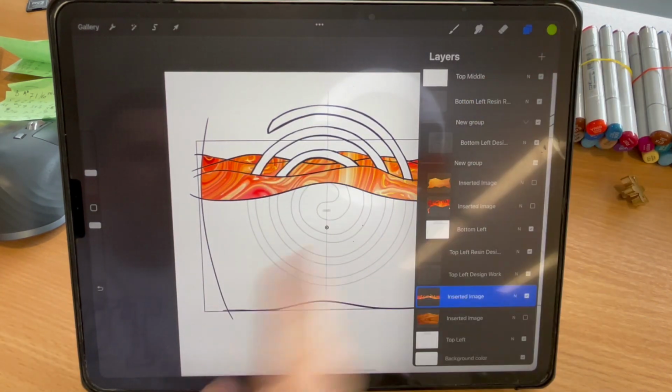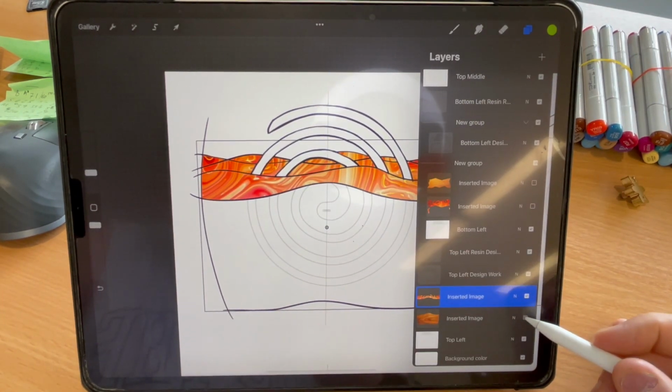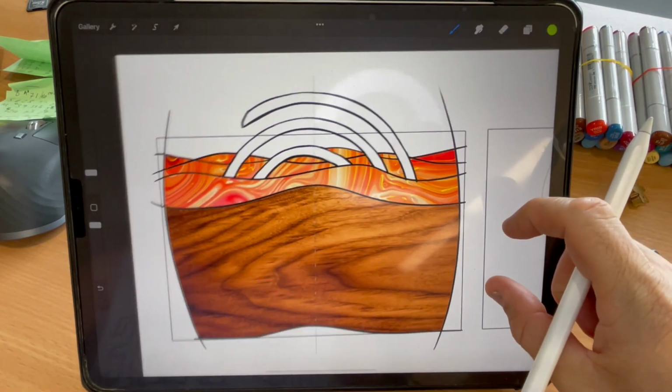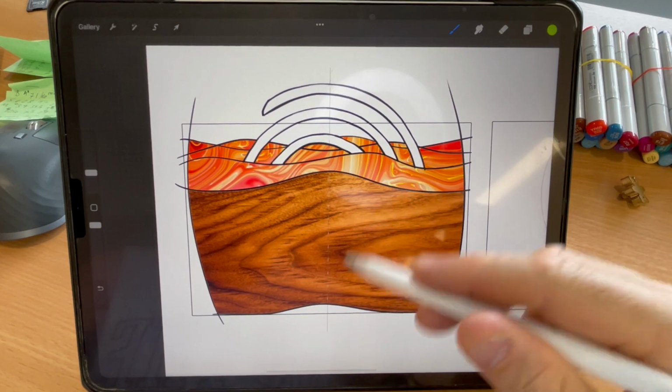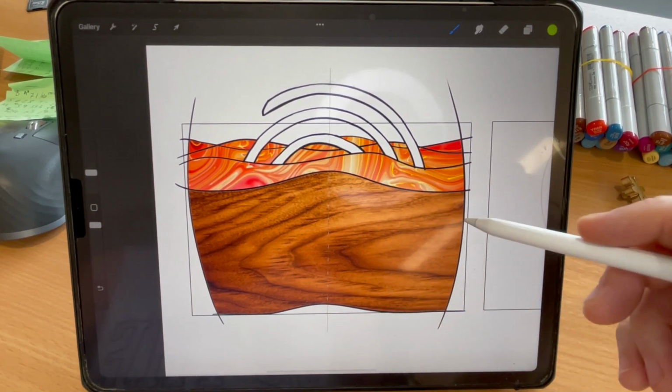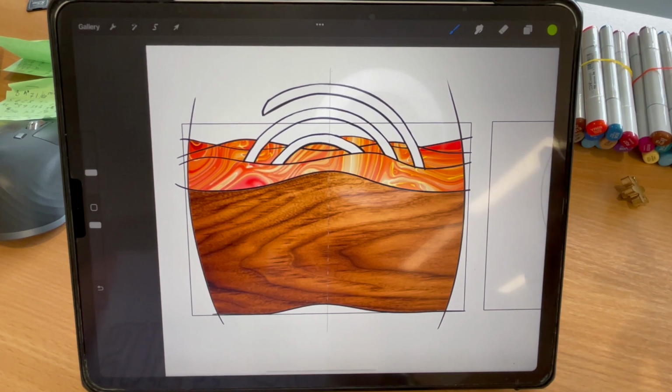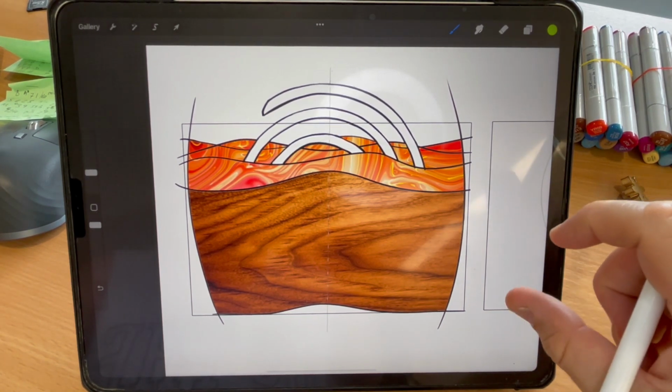Let's hide our layers, but before we hide our layers, let's just turn on our wood layer and hide the layers. And now you can see that we've added a wood texture with the wood grain and we've added some resin. The next stage then will be adding some shadows and highlights.